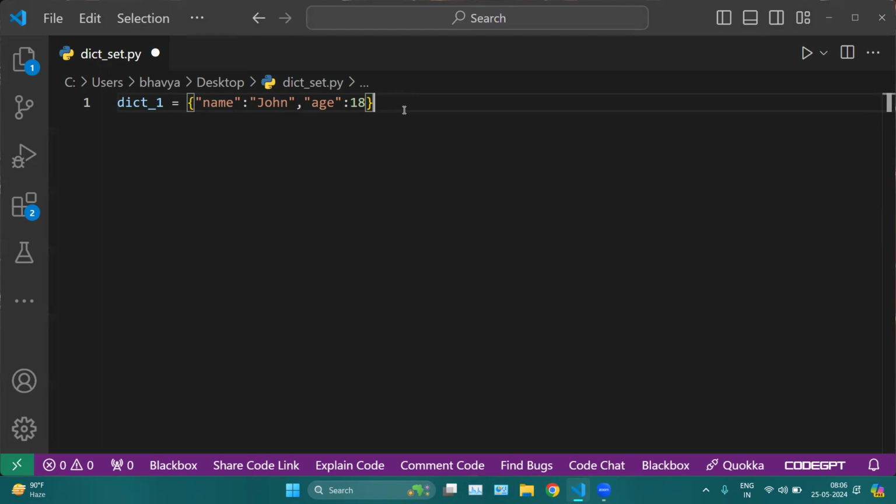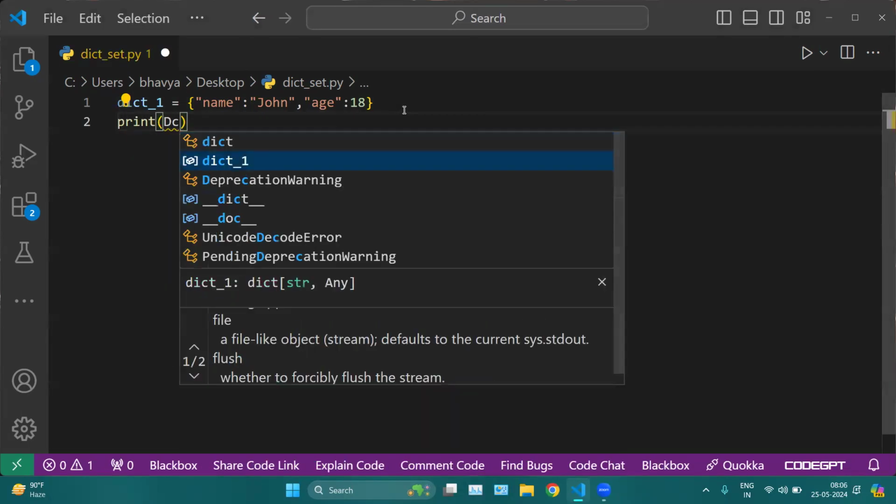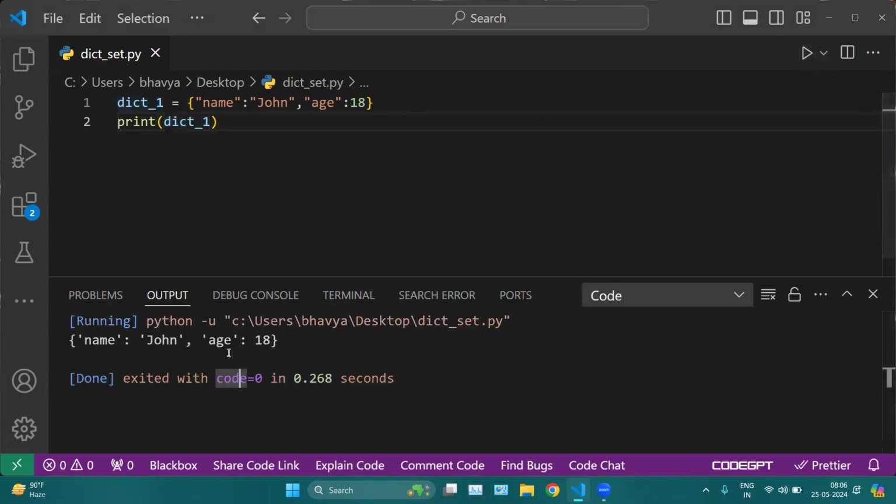Secondly, dictionaries are ordered in nature, like they follow a particular order. For example, if I print dictionary_1, here we have an order, which is name coming first and then age. As per my dictionary, it is not like age is coming first and then name. So it is in the order which I have created. So a dictionary is ordered in nature.